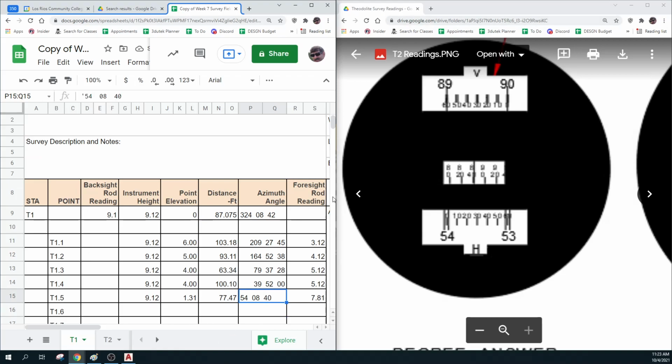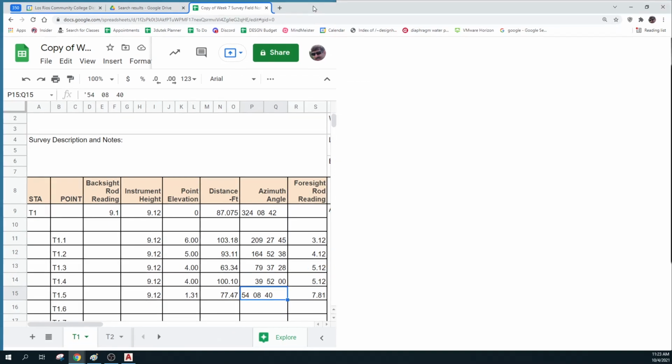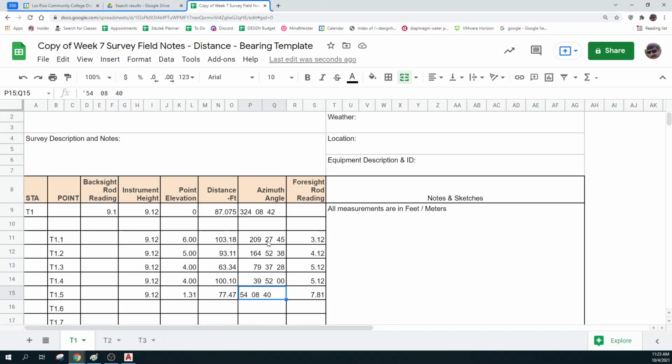Okay, so those are our readings. So that's what you're gonna end up doing, right? And let's see if I can get these all to look a little nicer. So there we go. So as we go through, that's how this thing is going to measure out for us. Okay? So now we have to draw it.